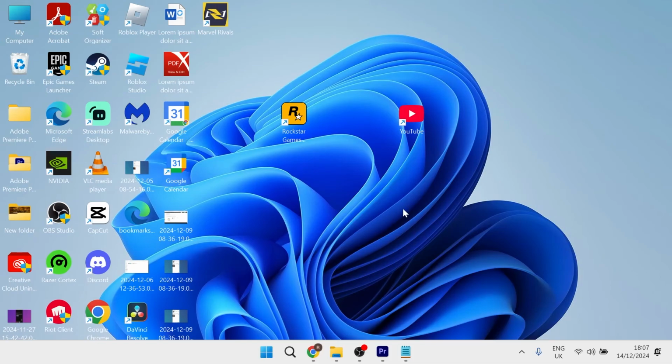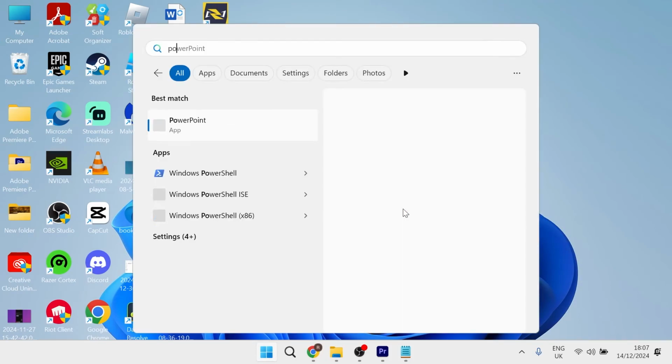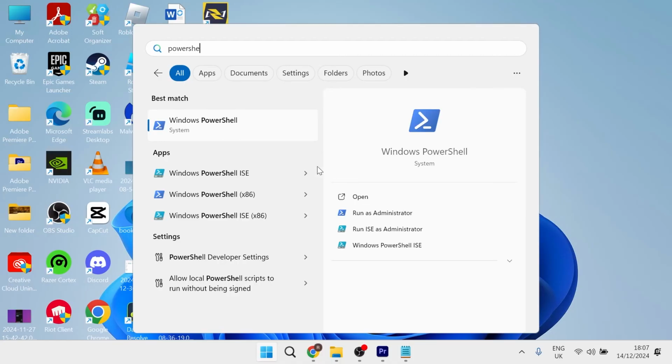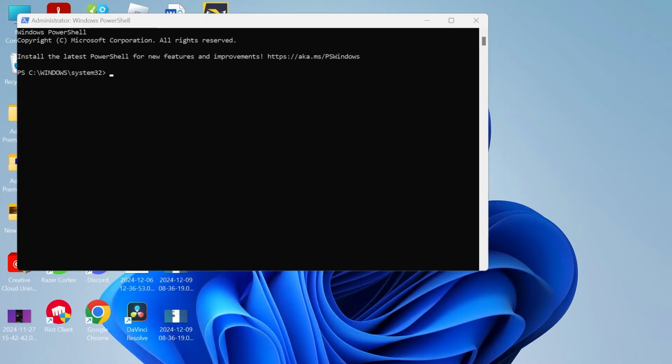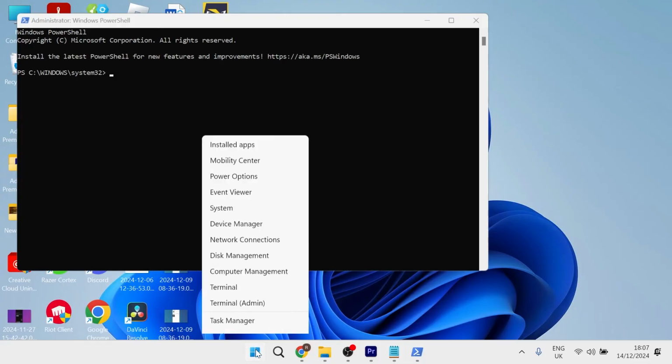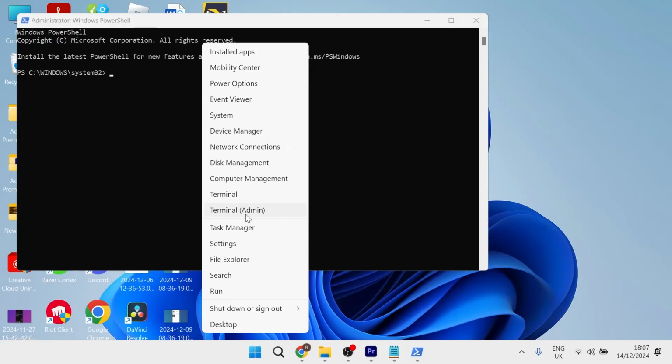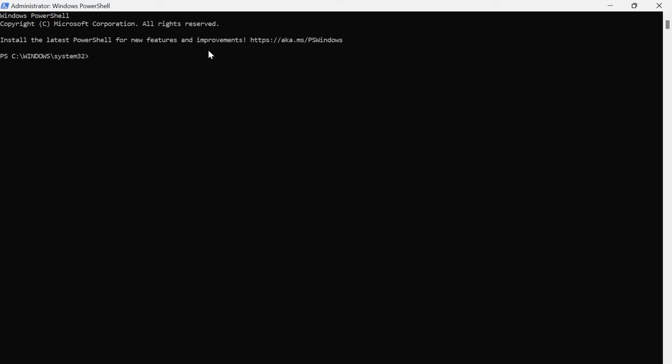Once you've done that, we're then going to head back over to the start menu, search for PowerShell, and then right click on Windows PowerShell and run this one as administrator. You can also get to this window by right clicking on the Windows icon and selecting Terminal Admin. Now from here, we're just going to type in the following command.